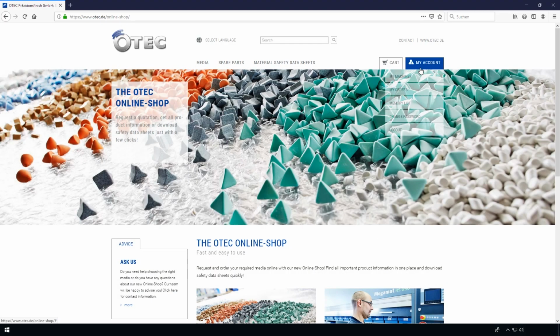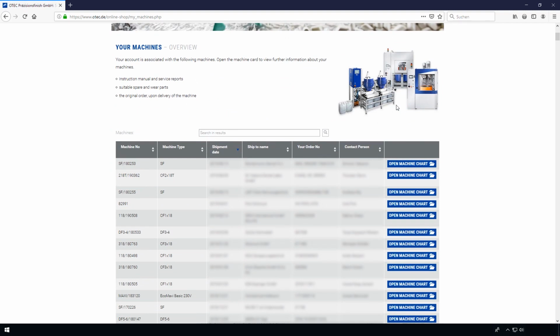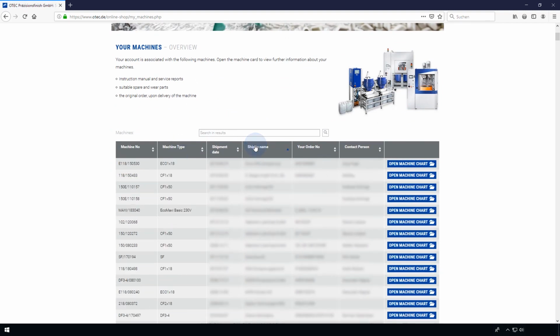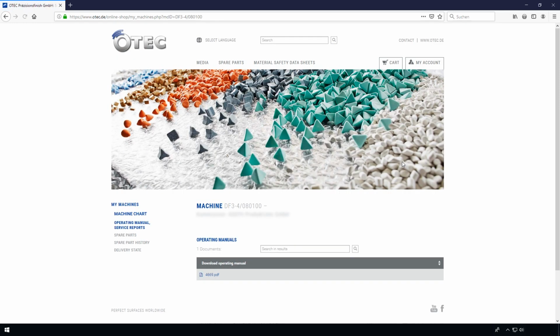Let's go to My Machines. Here you will see an overview of all your machines, and again you can use the sort and search function. Now let's go to one of the machine charts. The machine chart consists of the operating manual and the service reports, which you can download as soon as they are available online. Then we have the spare parts, the spare part history, and the delivery state.